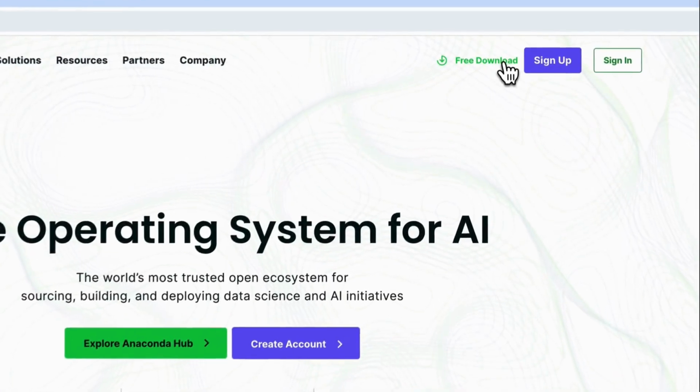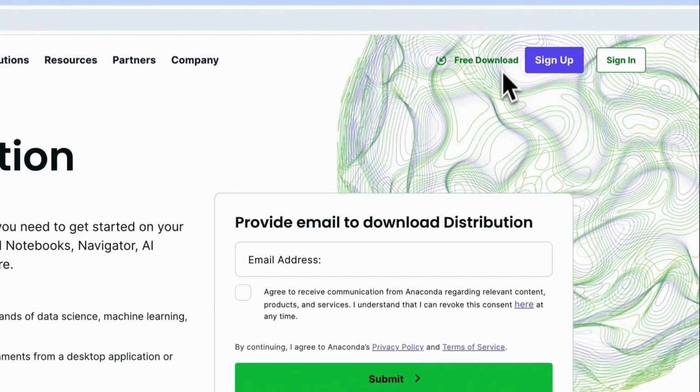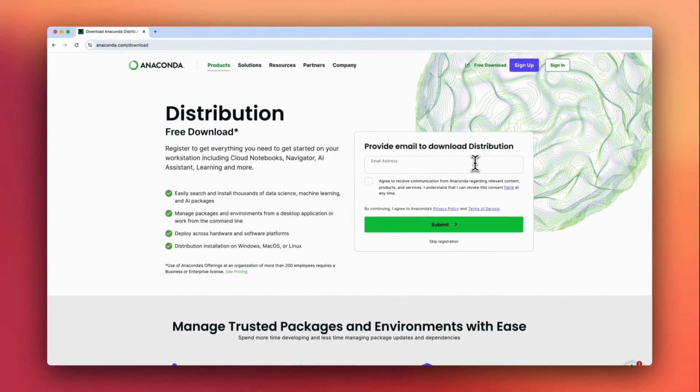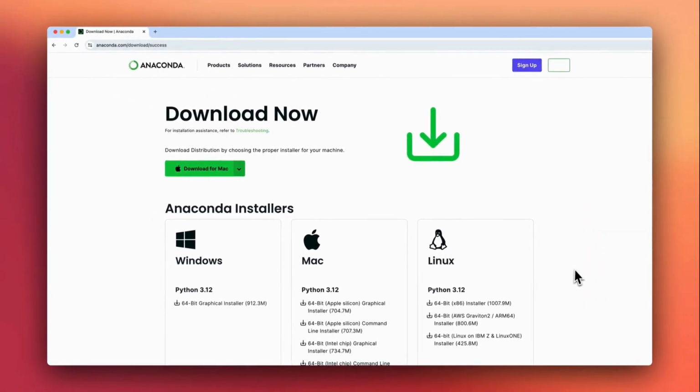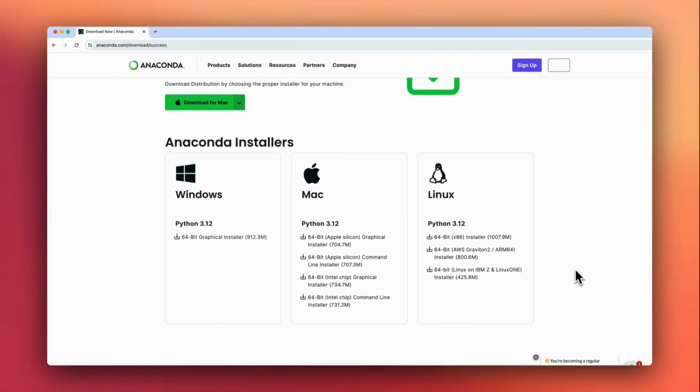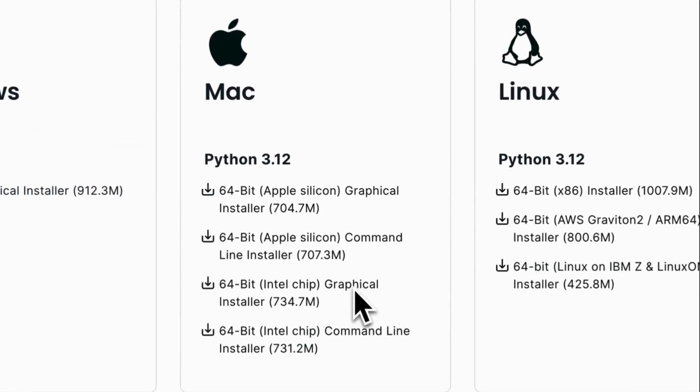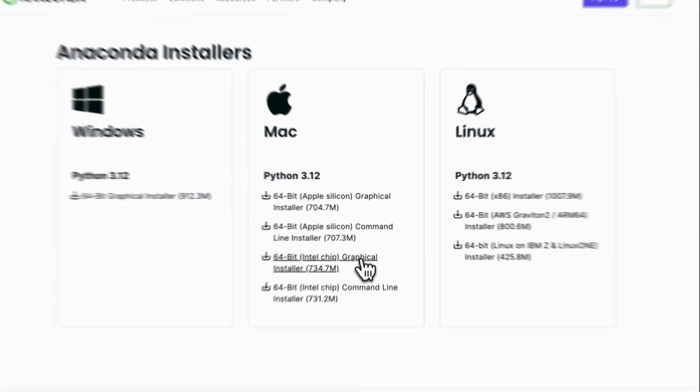During the download process, you might see an option to register with Anaconda. This is completely optional. You can skip registration like I'm doing in this video, and you'll still be able to use Anaconda freely. On the download page, you'll see options for different operating systems. Choose the one that matches your computer. For this tutorial, we'll download the Mac version.